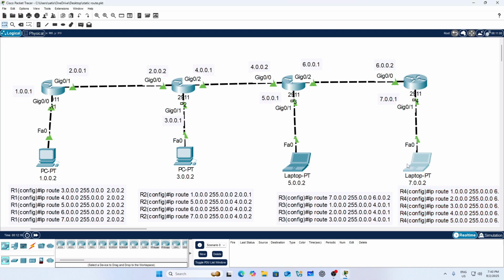Now it's time to check if, after routing, these machines are communicating with each other or not. So I am going to ping from 1.0.0.2 to 7.0.0.2. First it will fail, it's okay, it will take some time. Send again from 1.0.0.2 to 7.0.0.2. Okay, it's failed again because it will take some time. It's a big network. It's okay, take your time. Okay, I will try it. So now you can see it's successful, status successful.